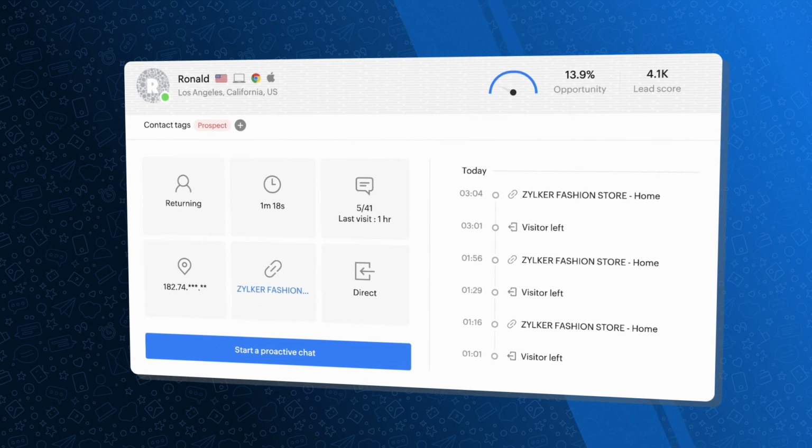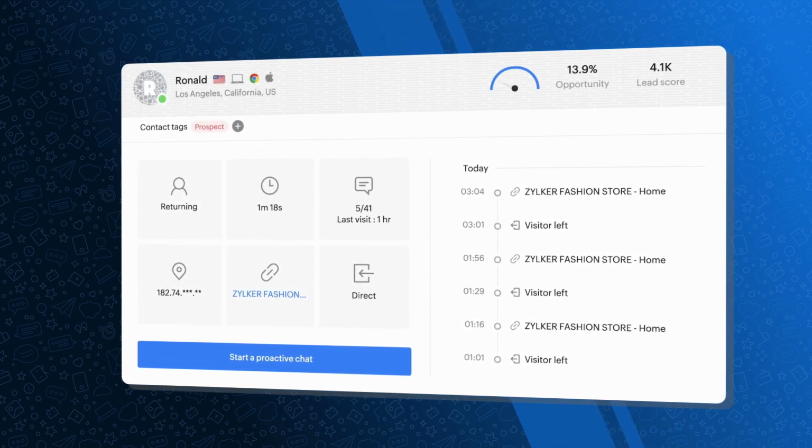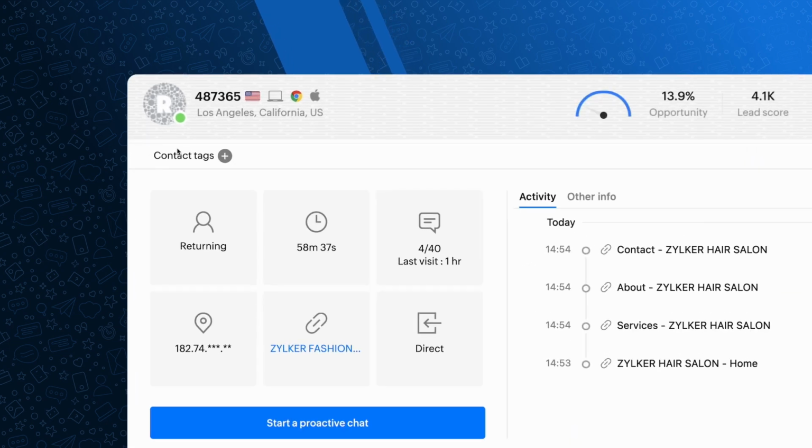Within this window, you can view a variety of information about your website and app visitors that can help you make the conversation more contextual. Let's take a closer look at what information you can view in the proactive chat window.